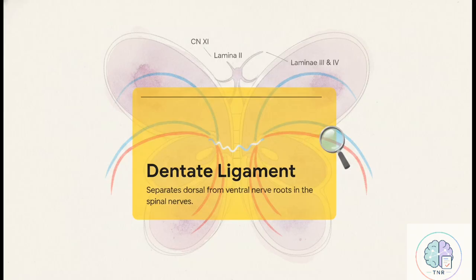Before we start tracing pathways, we've got to define our key landmarks. The dentate ligament is a major physical divider. It physically separates the dorsal roots from the ventral nerve roots. Actually, a fun bit of clinical trivia, the spinal accessory nerve, cranial nerve 11, sits just dorsal to this ligament.